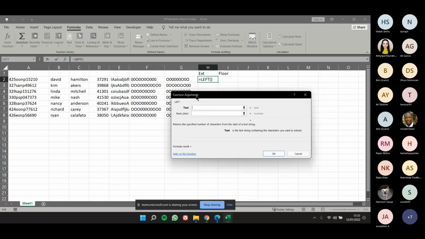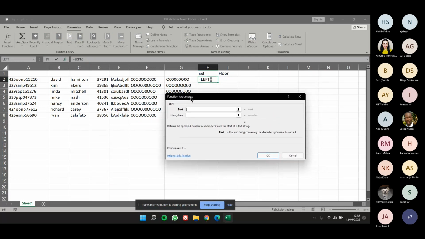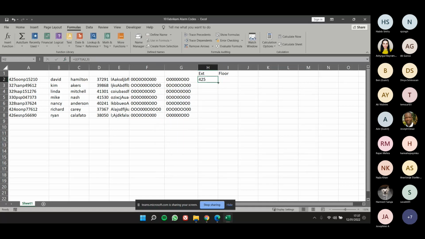Now for where it says text, we're going to select A2, and for the number of characters, we're going to select 3, okay? If you look at this preview here, it picked up that A2 was this cell here, and the first three left characters of that cell are 4, 2, and 5. So if I click OK now, it's going to output 4, 2, 5.